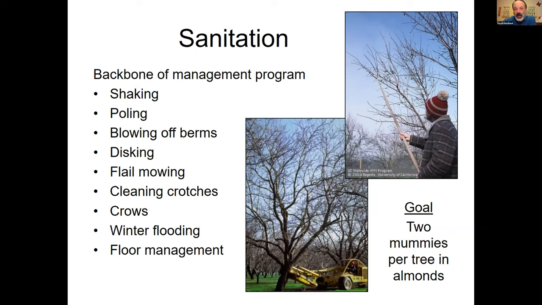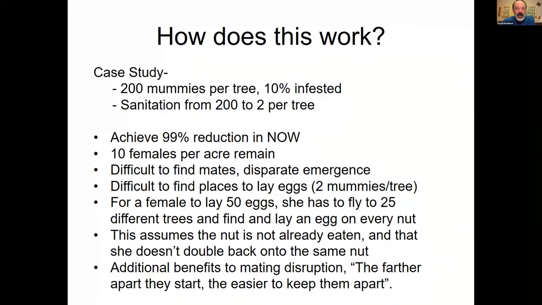The goal in the literature really is 2 mummies per tree. And down here, the goal is a little bit lower. Up in the Sacramento Valley, you've got a little more leeway just because you've got a few more crows and the weather helping you out a little bit more. But two mummies is still that threshold. And let me just show you how this works through a case study.